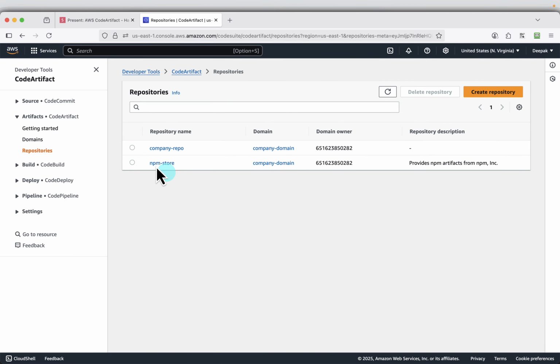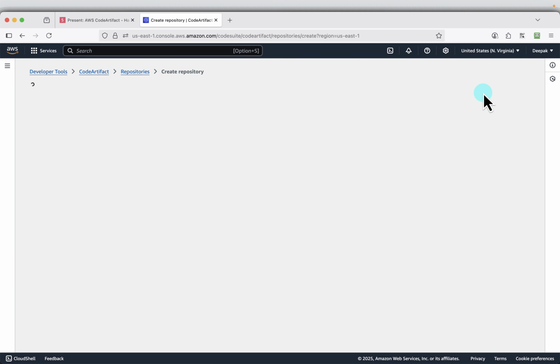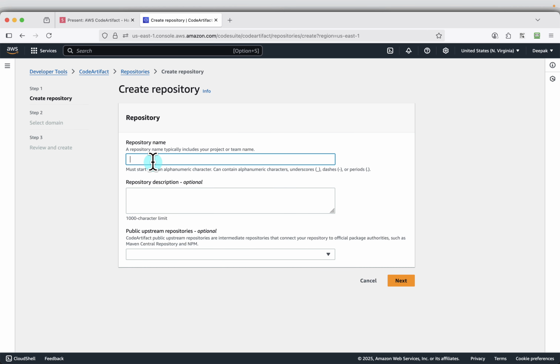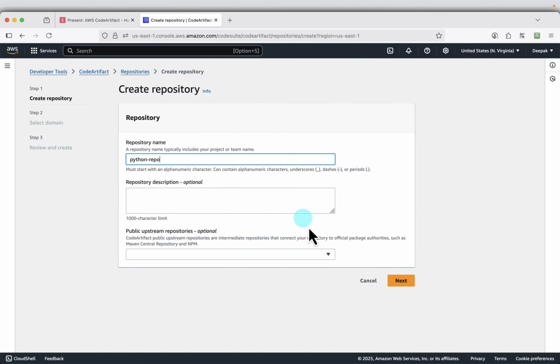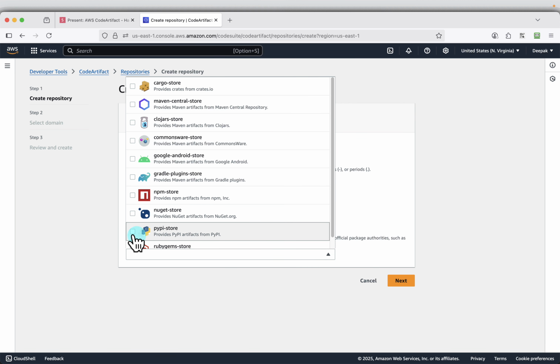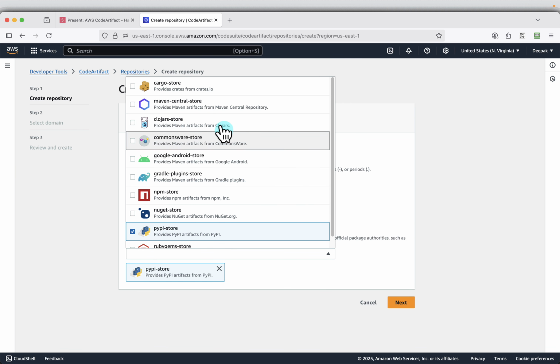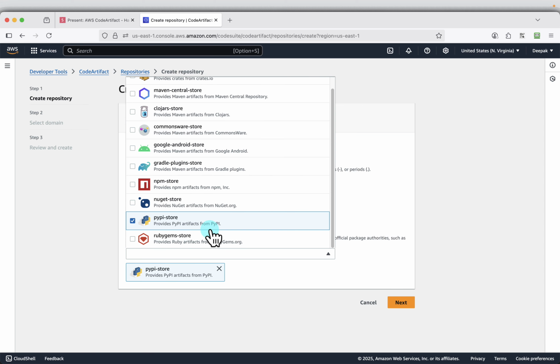So this will have 2 repositories. One is npm store, which is the upstream, and the company repo. Next, if I click create repository, I'll create one more, and the upstream will be PyPI. So you can select PyPI. There are other options like Cargo, Maven, Google Android, RubyGems and all.